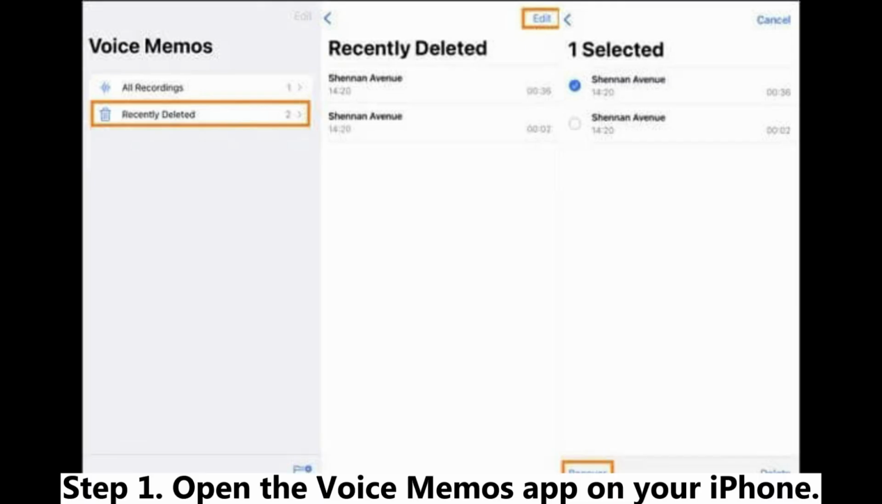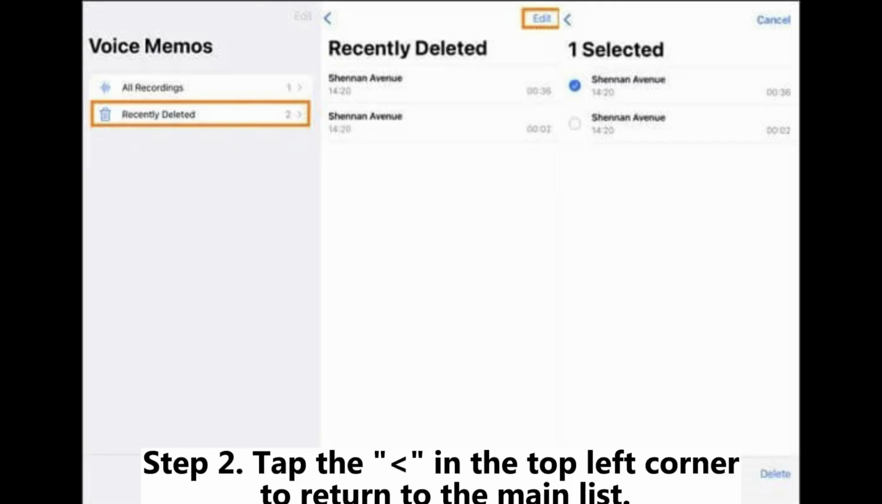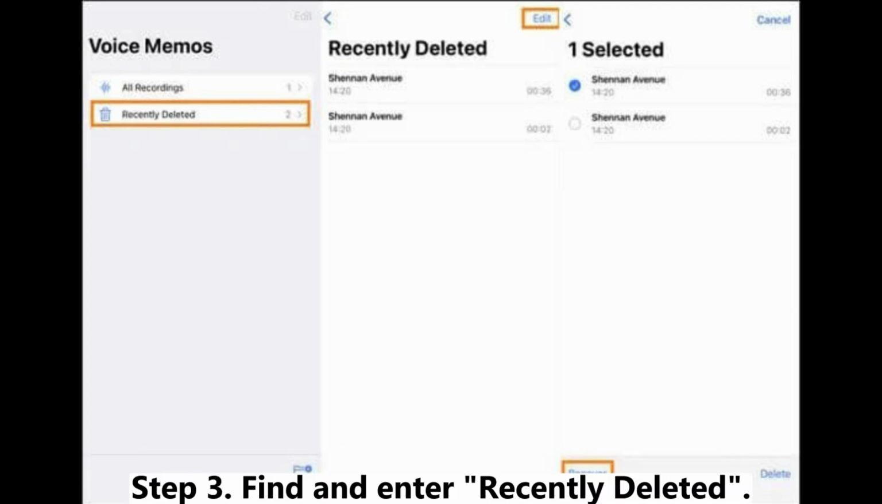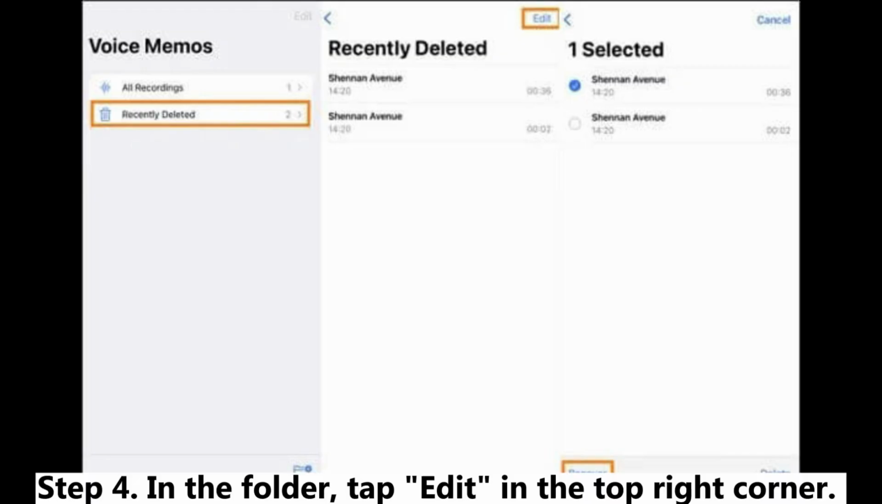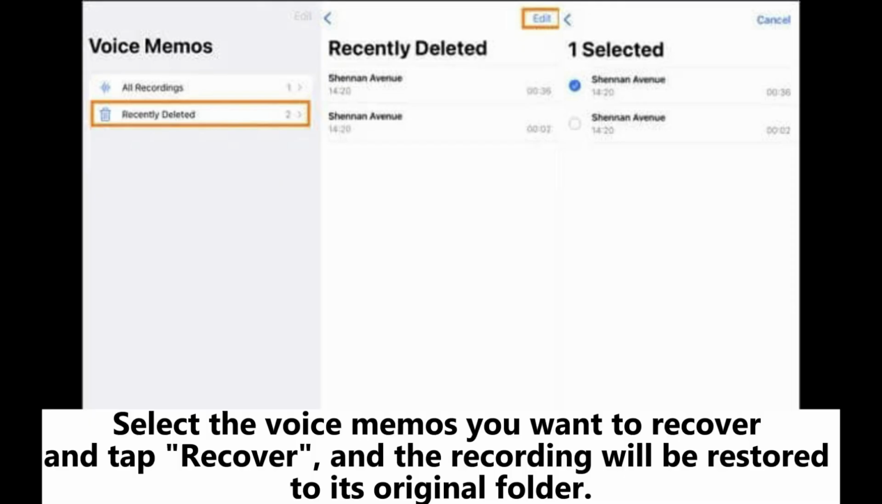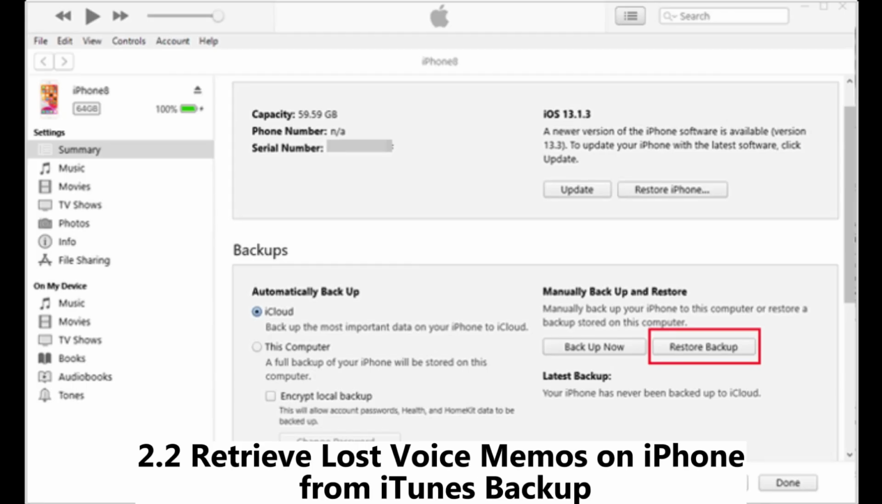Step 1. Open the Voice Memos app on your iPhone. Step 2. Tap the back arrow in the top left corner to return to the main list. Step 3. Find and enter recently deleted. Step 4. In the folder, tap Edit in the top right corner. Select the voice memos you want to recover and tap Recover, and the recording will be restored to its original folder.